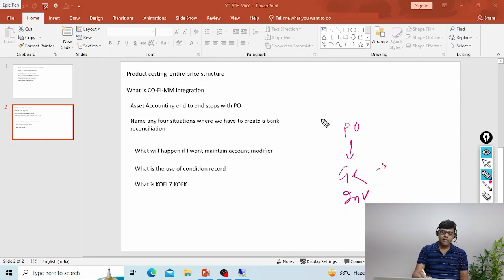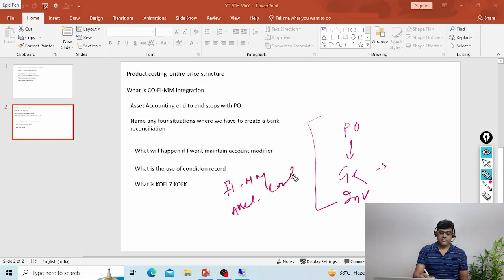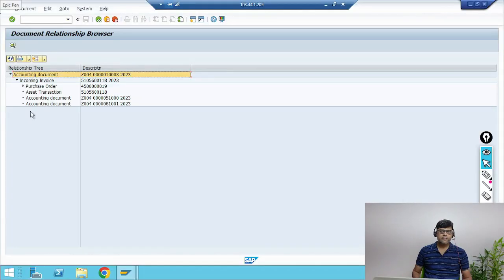And if the question is what integrations are required, of course FI integration should be there. You should have your asset configuration, right? And then only you will get it. So quickly, I'm just showing the documents here. See, this is one end-to-end process related to asset procurement through purchase order. Here you can see I created one purchase order. This is my PO for asset.